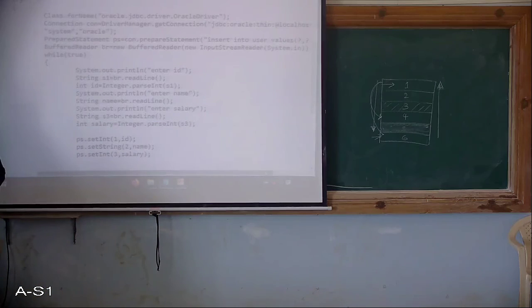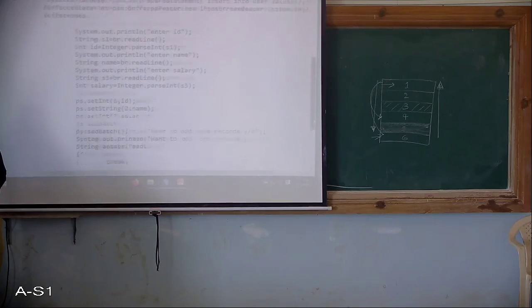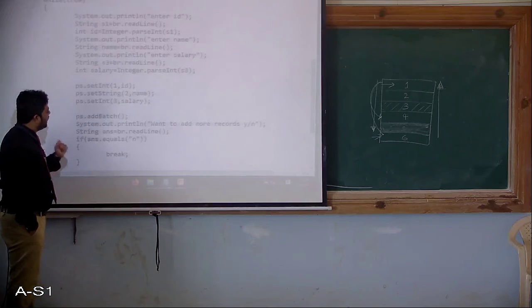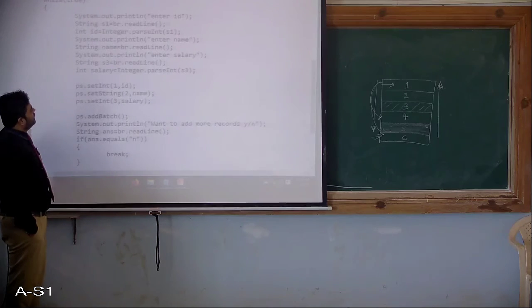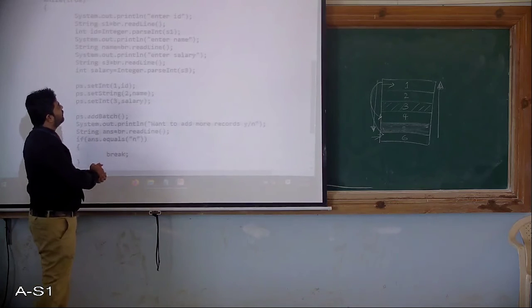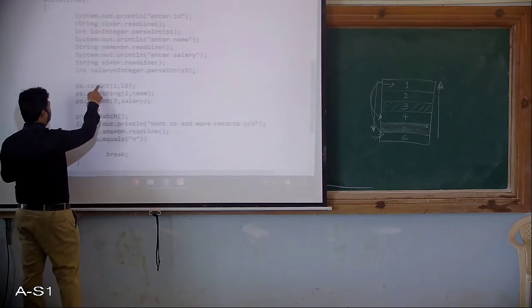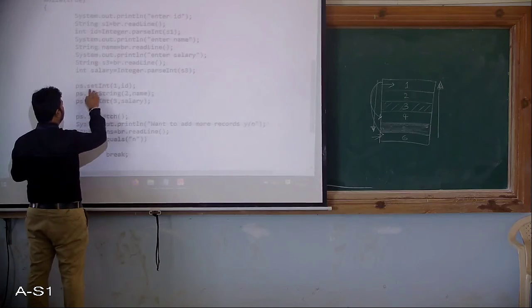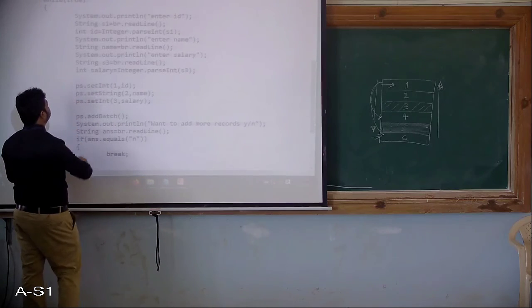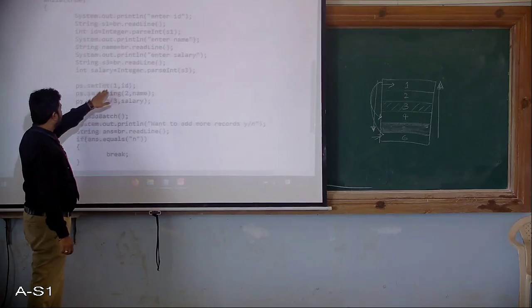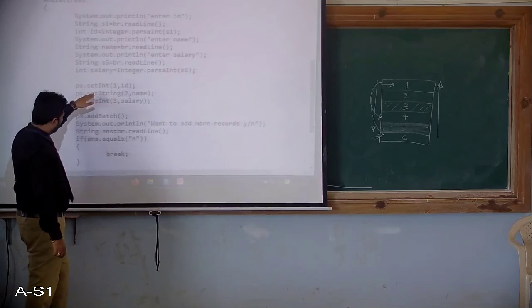Which have been entered, and this is the setter method of the PreparedStatement. The PreparedStatement provides different set methods to set the values for the arguments you are going to pass, which will go and sit in the placeholders. So first one is ID. Since it is an integer, PS is my PreparedStatement object, so ps.setInt. I am going to set the value of type integer.